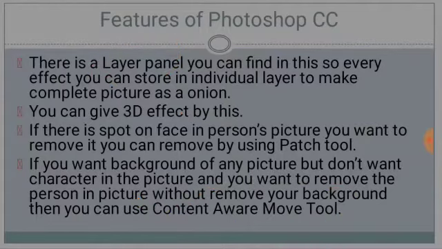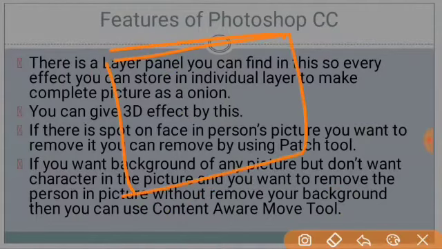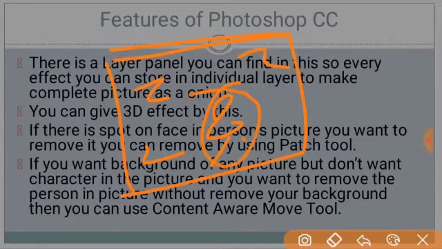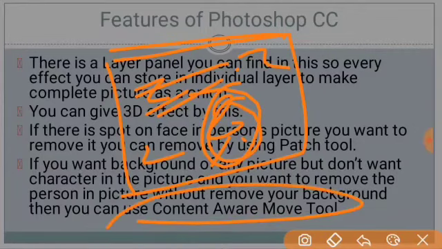Suppose there is a picture, see this is the picture, right? And suppose there is a background in it and a person is standing over here. Okay, so you don't want this person but you want this background. If you want to remove this person from the background, then you can use the content aware move tool. So it is a very interesting tool of this software.